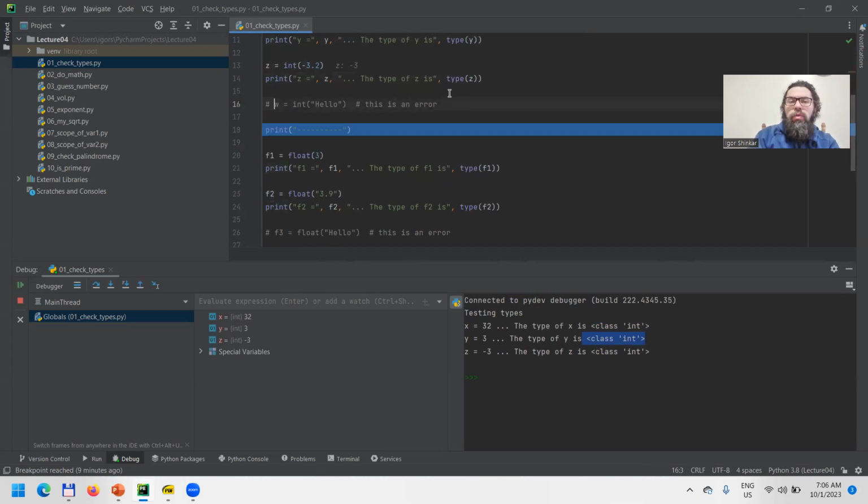You know, we could also try to write something like int of hello, but hello doesn't look like an int, it's really not a number. So when we try to do this, the program will stop and will say, oh, there is an error, I cannot convert the string hello into a number.